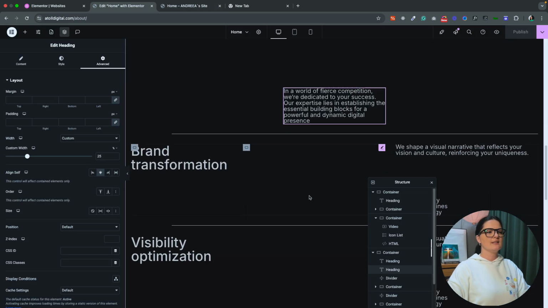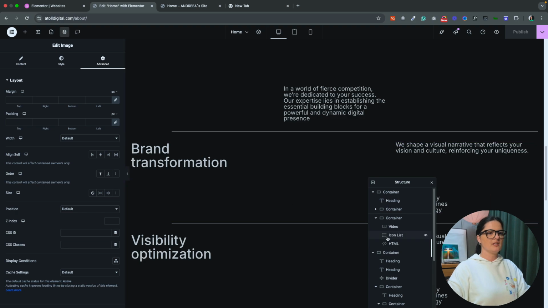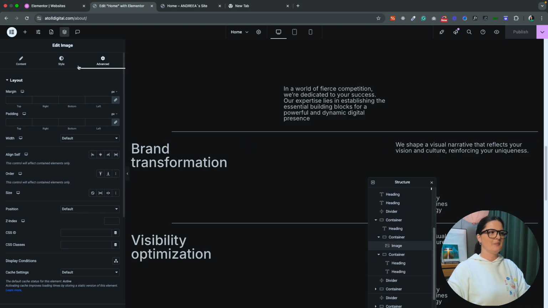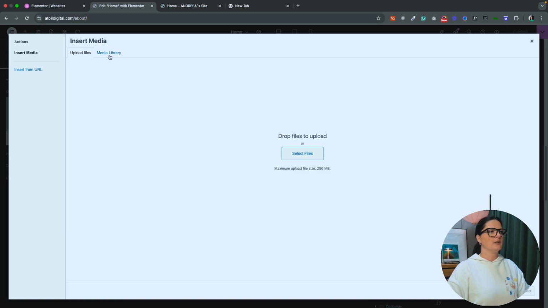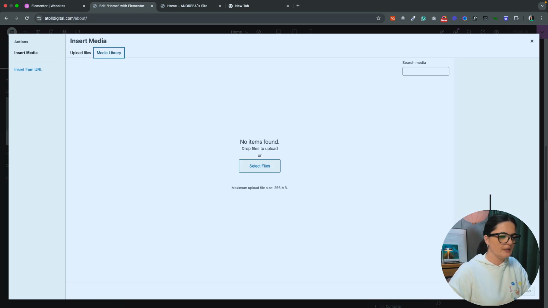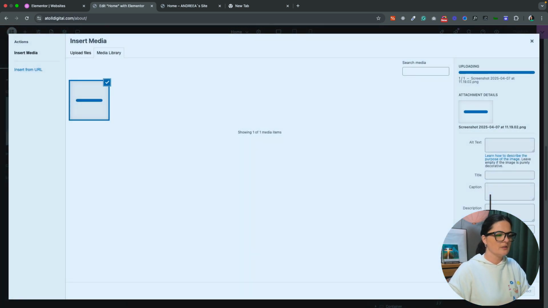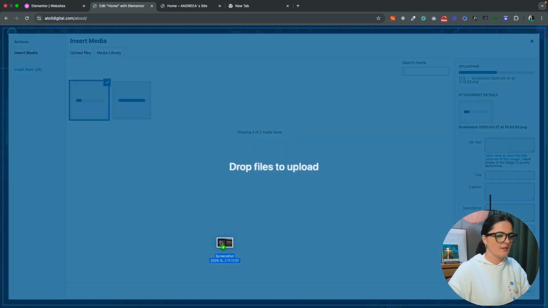All right, so let's add our images here, because it looks very sad without the images. So I'm going to go and add images. Let's go to the media library and I'm going to drag them all in here. So this is the first one, this is the second, and this is the third, I would say.